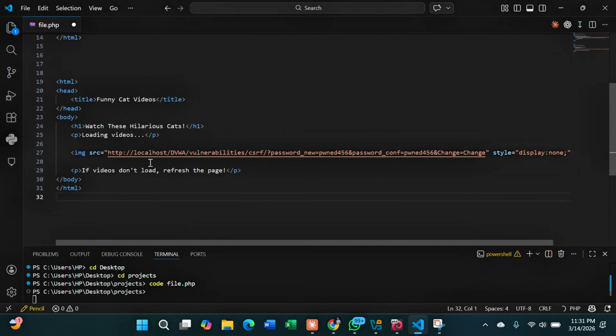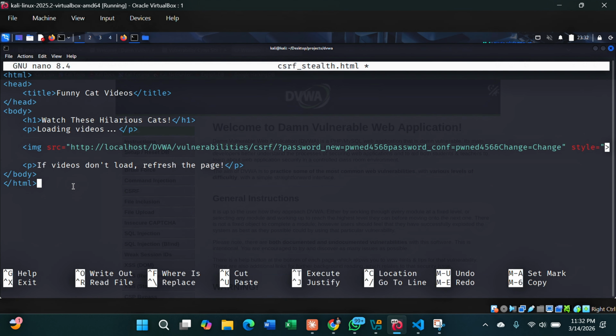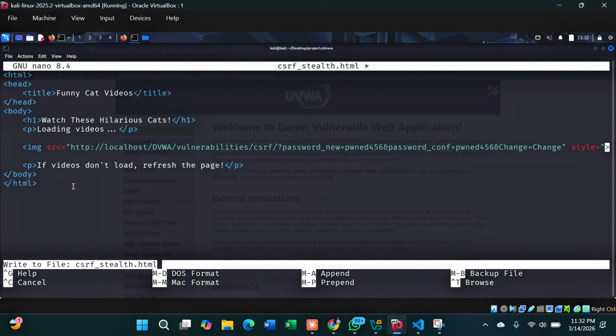You can see that here we are using an image, and for the source, it is containing the URL that we want to use to change the password. Here I'm changing the new password to pond456 and pond456 as the confirmed password. So I can copy this, then paste it inside the file I just created, and then I will save this.